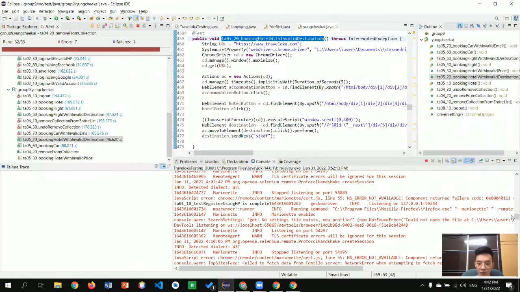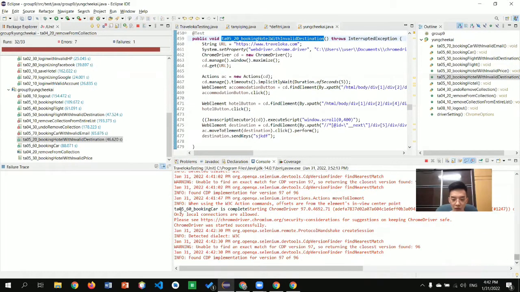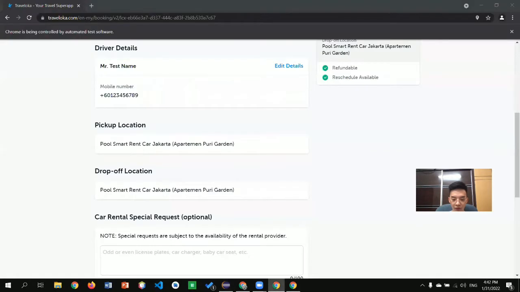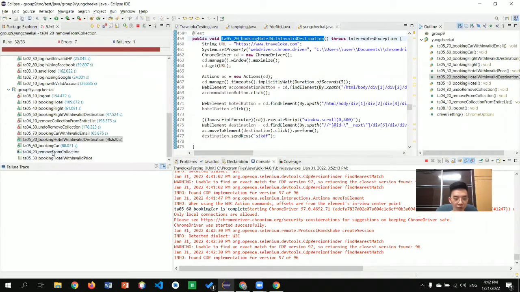Okay, so we can see the booking car is already done. It's already complete. Okay, booking car is complete. You can see the assert message here, and we can just close it. Okay, now is remove from collection.